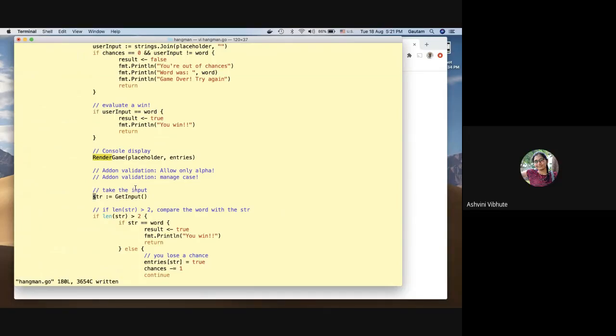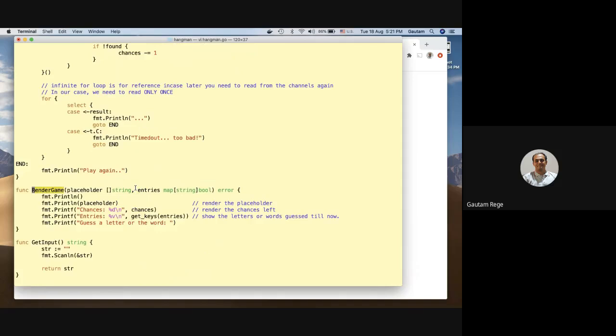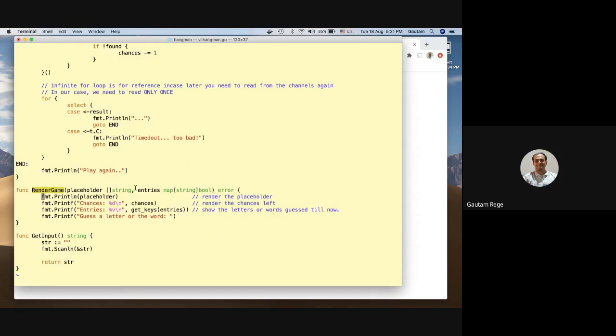Gautam, inside render game, there is chances printed. Okay, good point. What is chances? It's a number. Correct. What do I really need? Let me see. Maybe we can. Good point. We can just simplify this actually here.